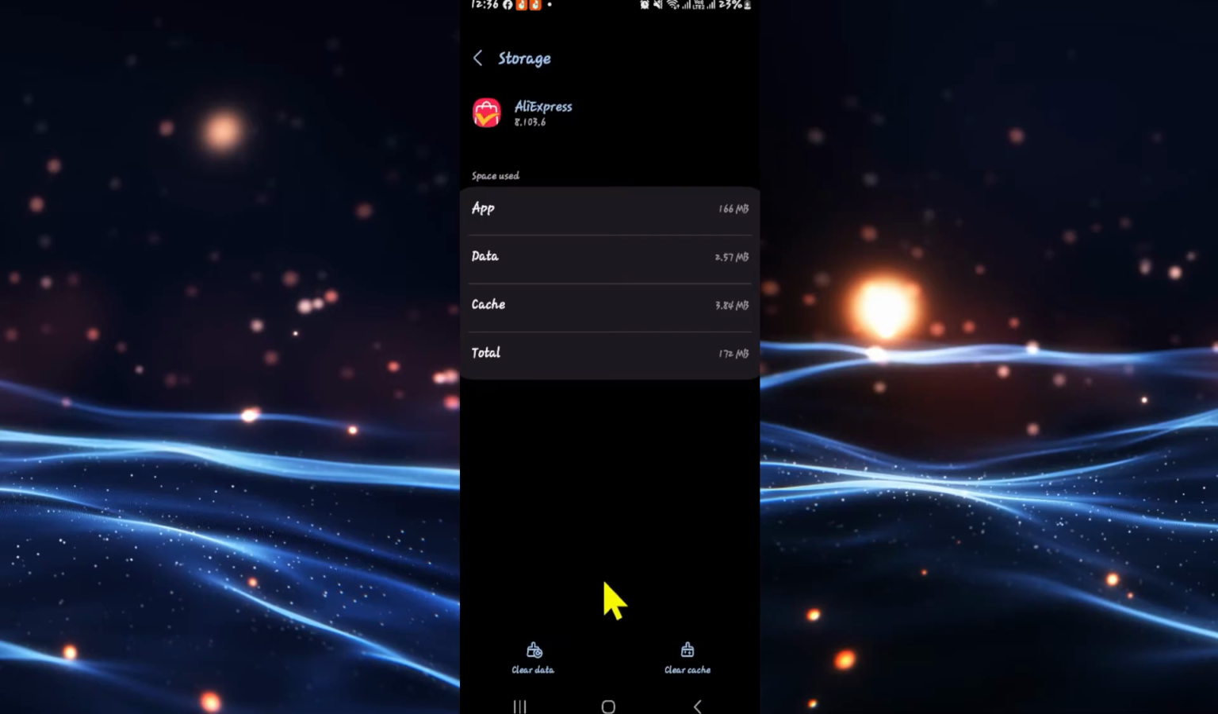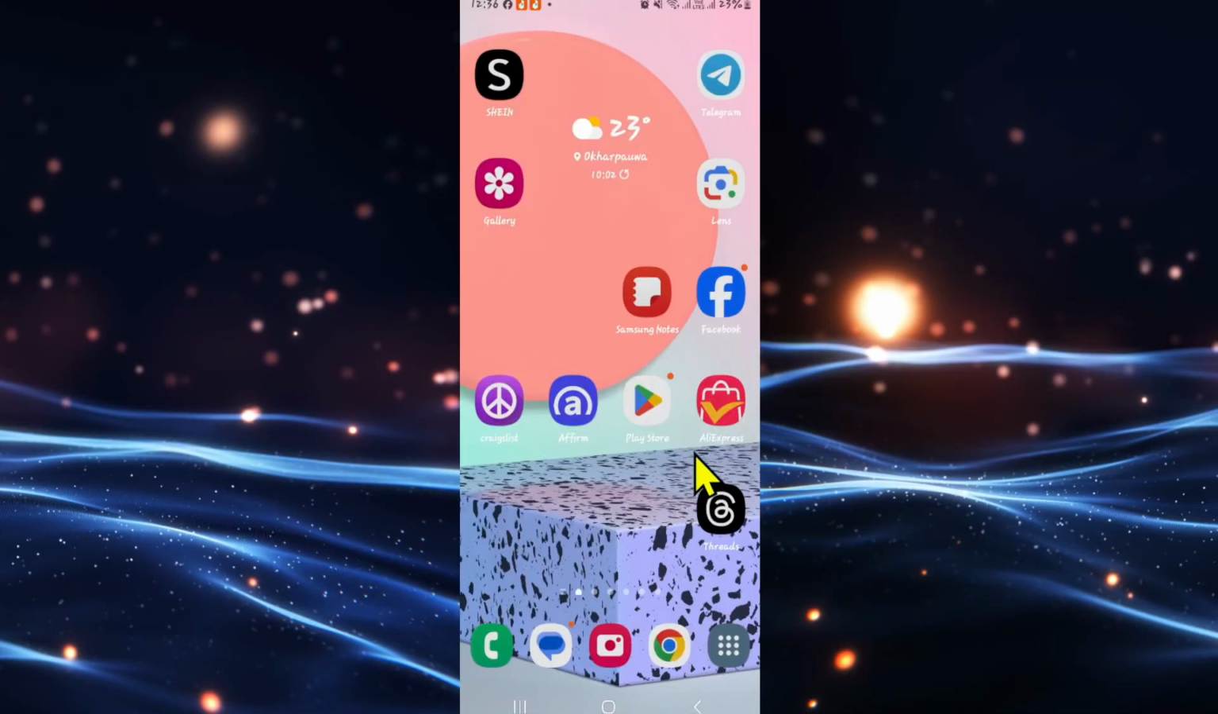Now from the Storage menu, tap on Clear Cache at the bottom right corner. And now this will clear all of the application cache for AliExpress. After this, try running the application now and you will see that there are no issues anymore. And there you have it. That is how easy it is to clear the application cache for AliExpress.